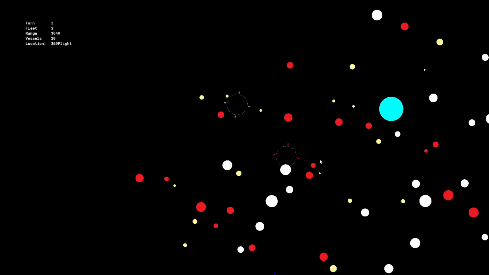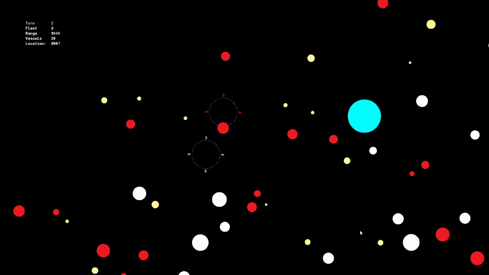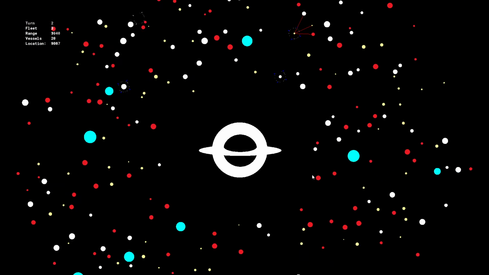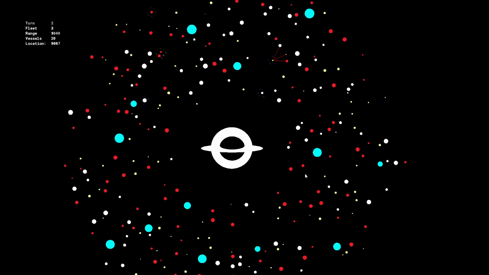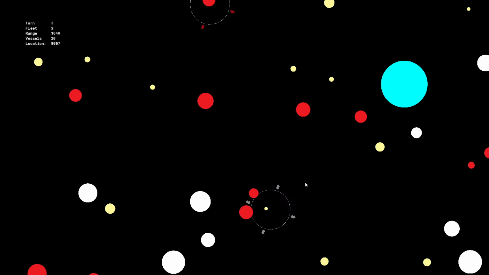Let's see where the AI goes. These graphics are really simple right now, but it actually doesn't look half bad. I was thinking it looked pretty ugly, but it doesn't really look that bad right now.